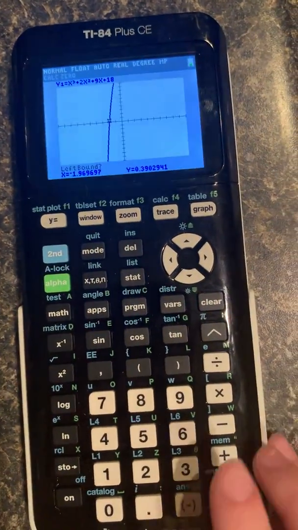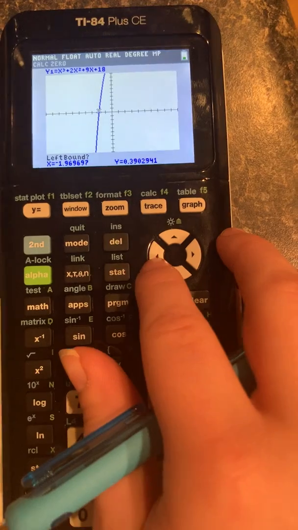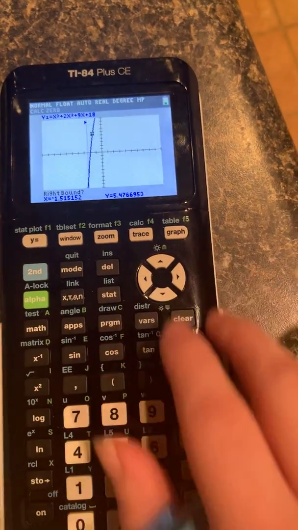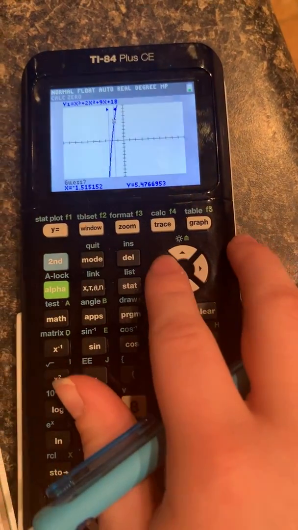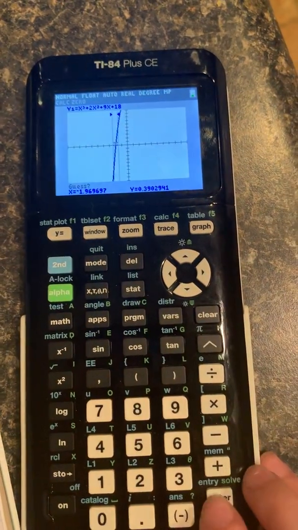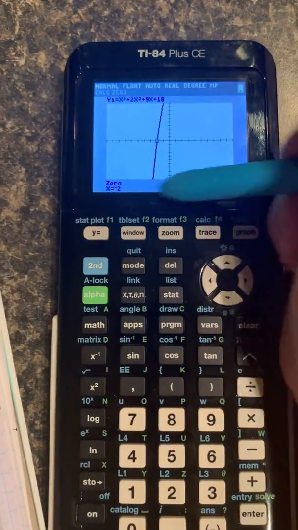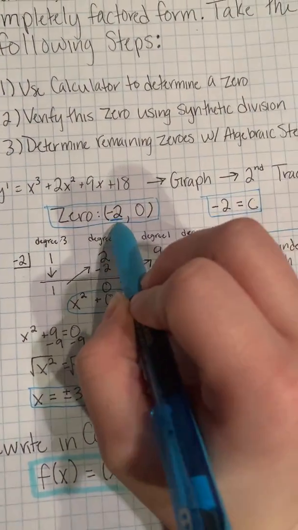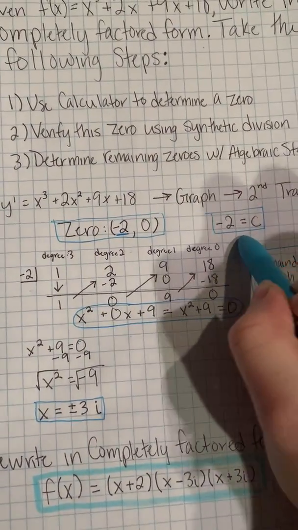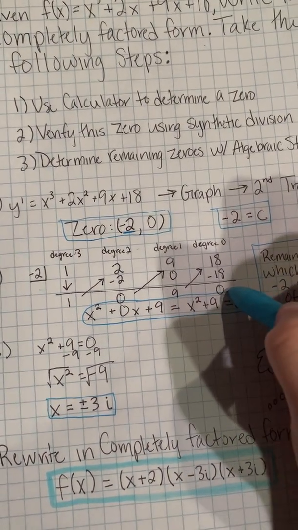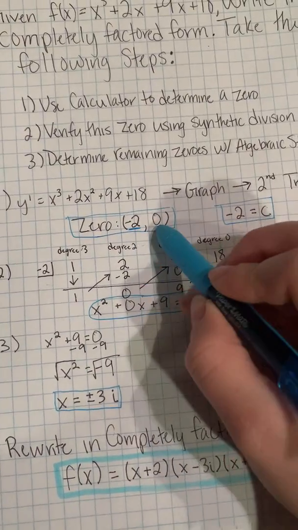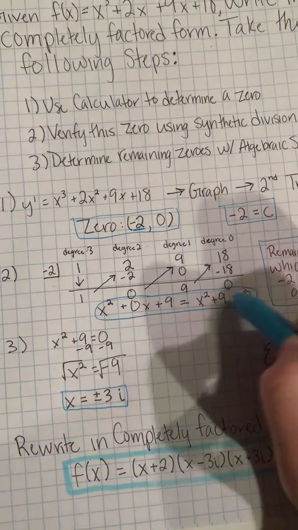And we'll do a zero. And we'll scroll down to do a left bound, right to do a right bound. And we'll do a guess here, which gives us the zero of -2, 0. So we have that down here. This x value of our zero, -2, will become our c value to do our synthetic division. And we'll use this to prove that this zero is in fact a zero of our function.